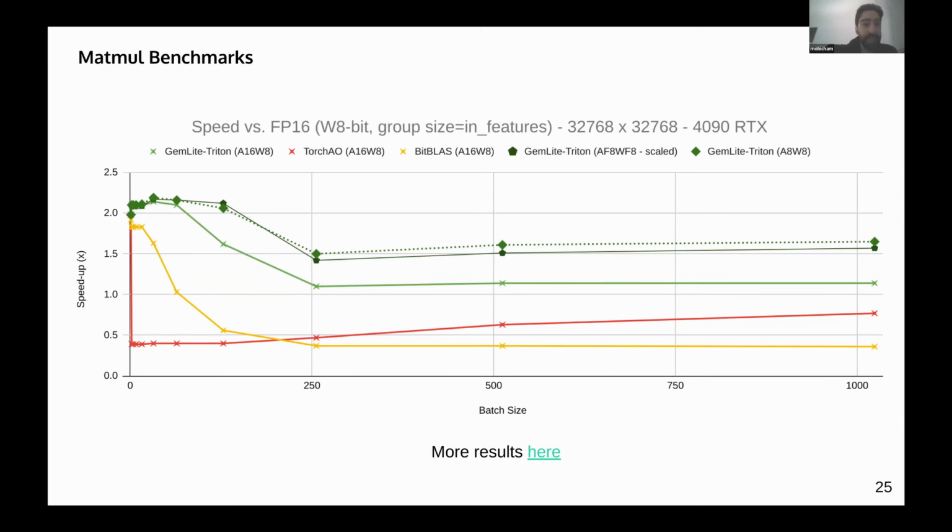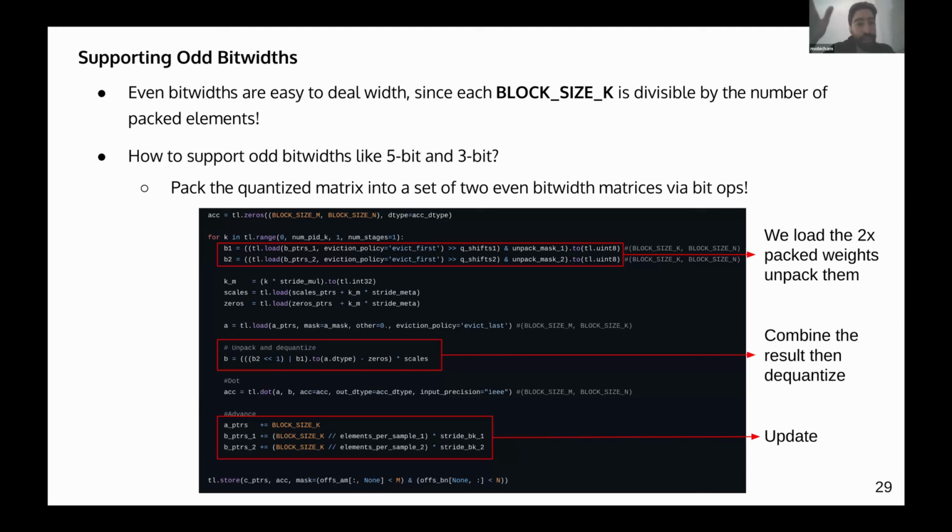A few words on how 2-bit, 4-bit, 8-bit, 1-bit is actually very simple because the bit width is a power of 2. It makes everything very, very simple. Now the problem: how do you do a 3-bit kernel, or how do you do a 5-bit kernel, right? Because then you will run into many issues. And one solution is to split this 3-bit kernel into 2-bit and 1-bit. So you'll have two matrices. You use some bitwise ops to do this separation.